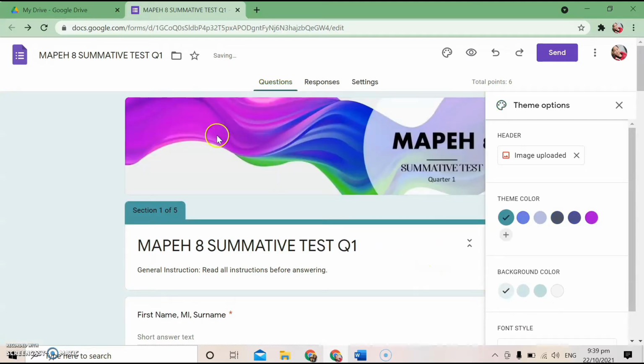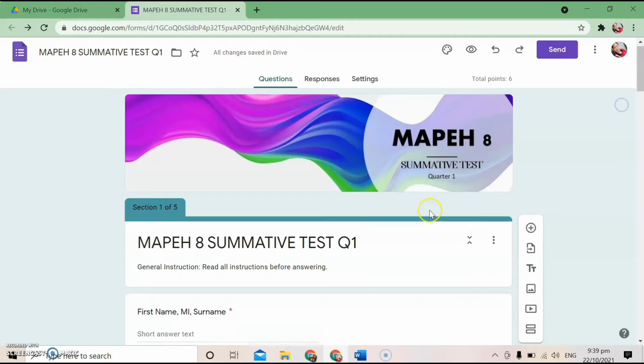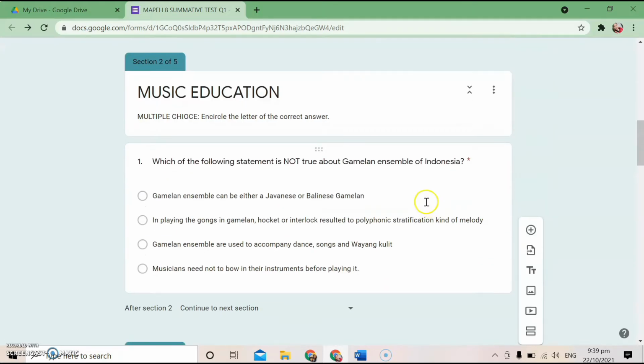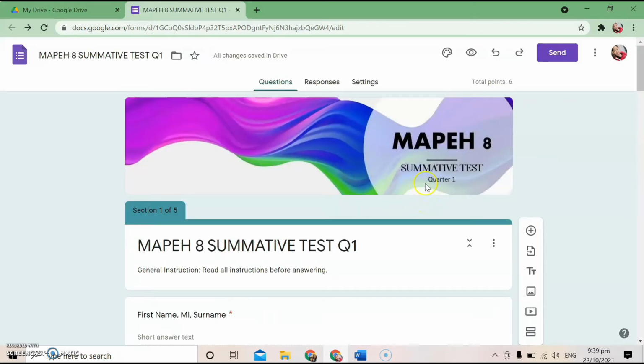And ayan na po. So as you can see, change po yung color, depende po kasi sa header natin. But if you like the color, kahit hindi siya orange, it's okay. So just click this one. Okay, that's red. Okay na ang ating summative test, sample summative test or quiz.